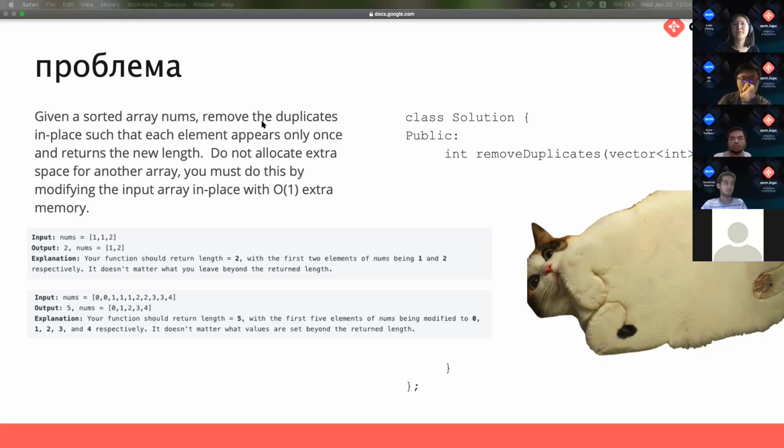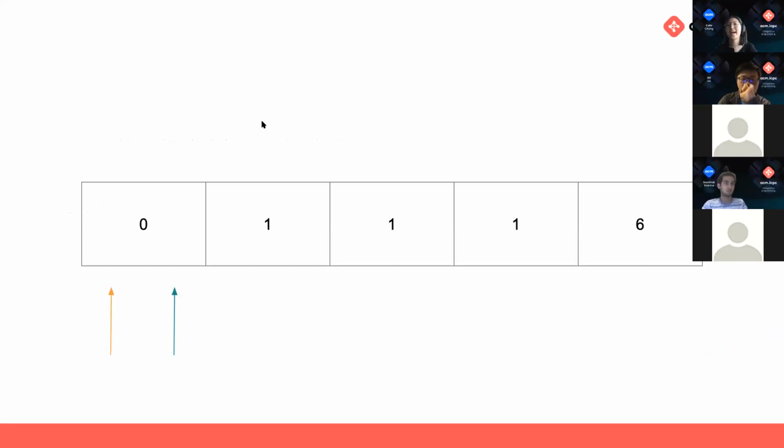So what if we have 2 pointers? Say I have an array of 0 1 1 6. I have 2 pointers and one of them is fast and only points to the unique elements in the vector, and then the other one is slow and traverses through the whole vector, right?